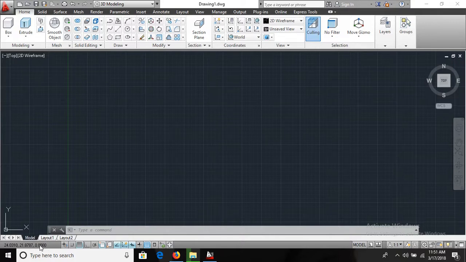The coordinates show where the crosshair is. If you move the crosshair, the coordinate values change automatically. When I click on an area, the coordinates remember that point. It shows where the cursor, where the crosshair is positioned. That is the exact meaning of the coordinates here.